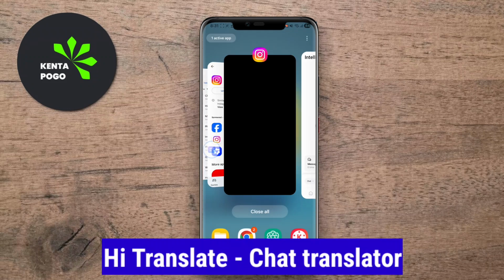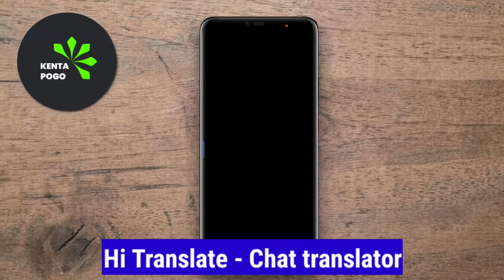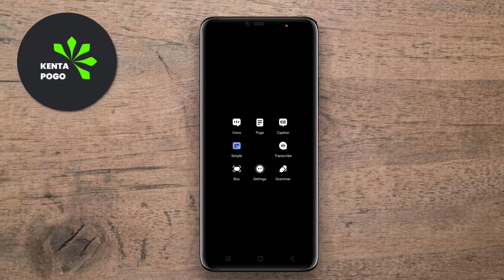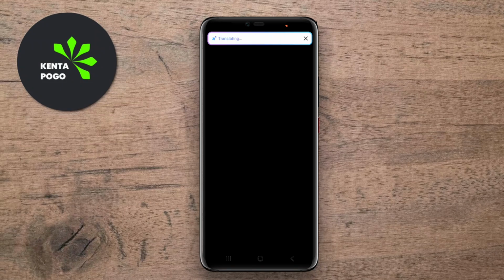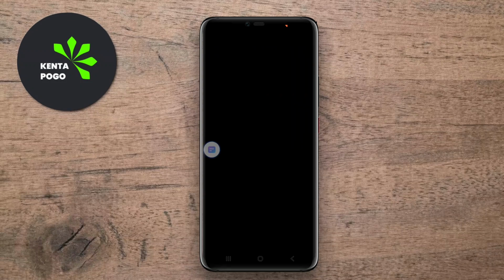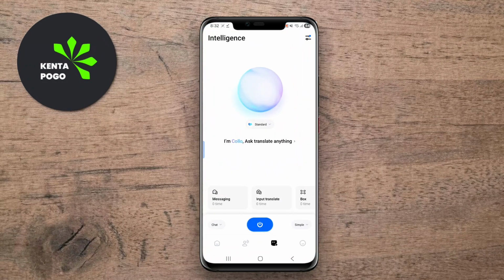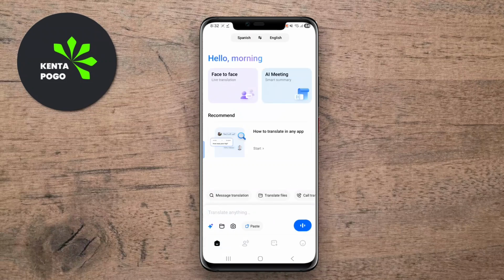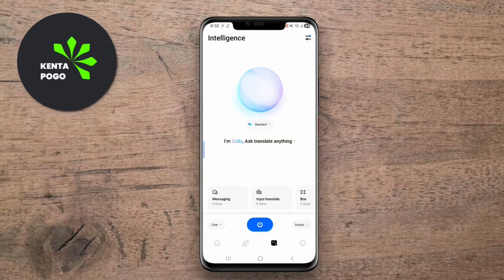Hi Translate, Chat Translator. Hi Translate, Chat Translator is specifically tailored for translating chat messages in real time, making communication effortless across language barriers. The app supports multiple languages and is designed to integrate easily into popular messaging platforms. Users can quickly translate text by copying and pasting, or they can use built-in chat features to translate messages directly within the app. Hi Translate also offers voice translation, allowing users to communicate verbally with ease.